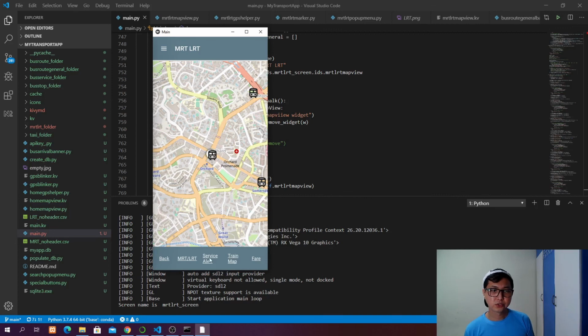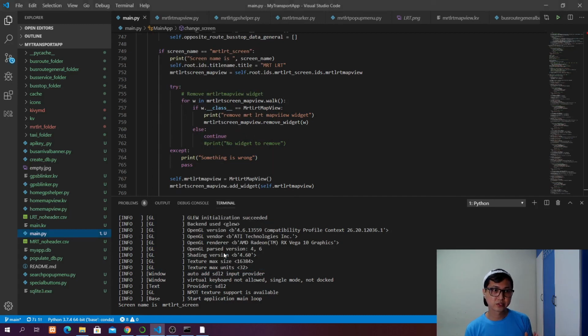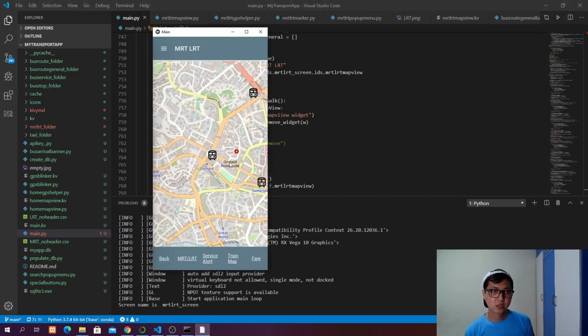In the next tutorial, we're going to handle the service alert, which will show you all the trains that are under maintenance or service or broken down, and that is going to be a page with some text, and then we are going to handle how to wrap the text that is longer than the screen.